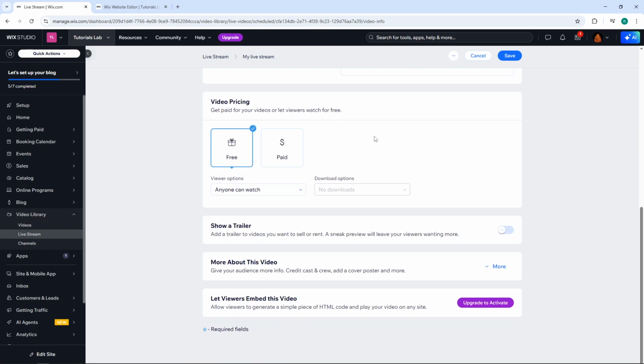Once you've filled in all the basic information, scroll down to set your video pricing. Here you can decide if this is a paid stream or a free event. If you're monetizing your content, this is where you specify the price point. If it's free, simply select that option. This flexibility allows you to choose the best model for your content and audience.